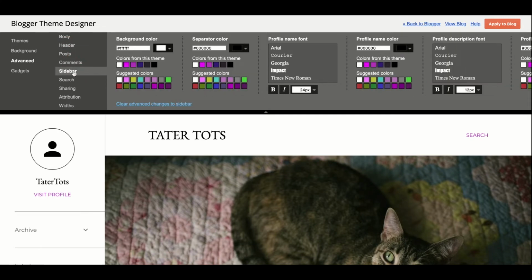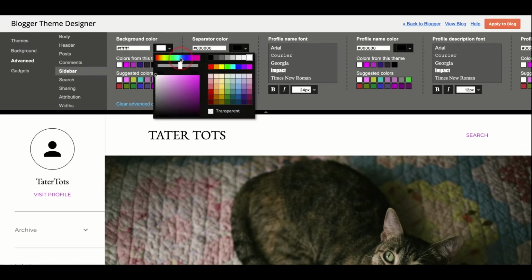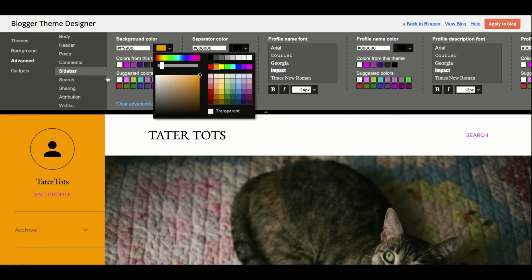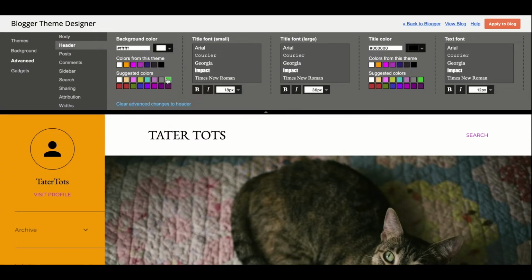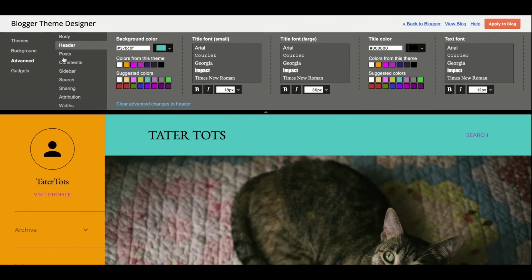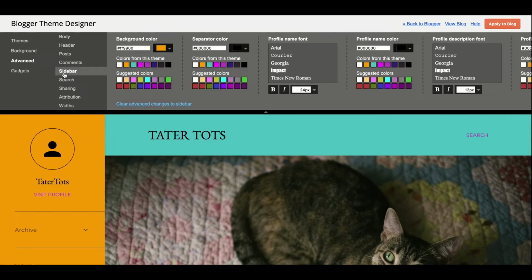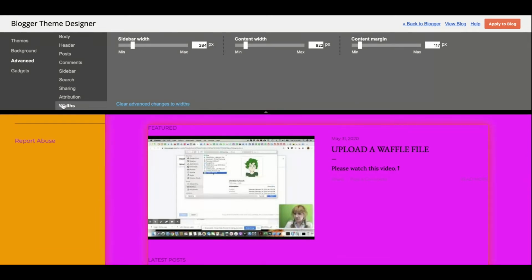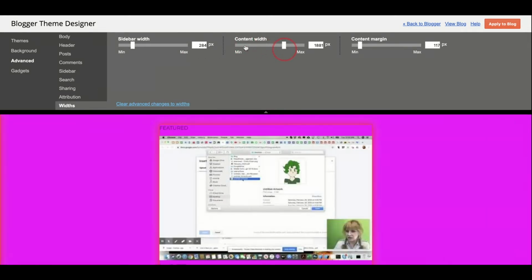So let's change the color of the sidebar. I'm going to make that orange. Working through each individual section, I'm going to update the header. The body I've already made into this magenta. So each section will have different controls and tools that are available to it. I can control the size of the content and the width of the overall layout in this theme.